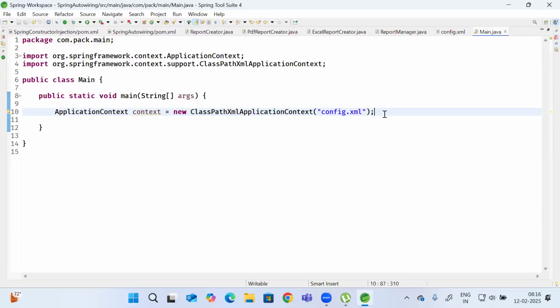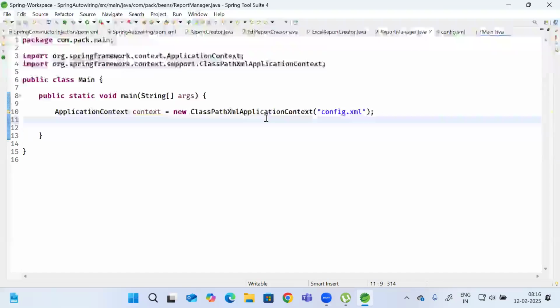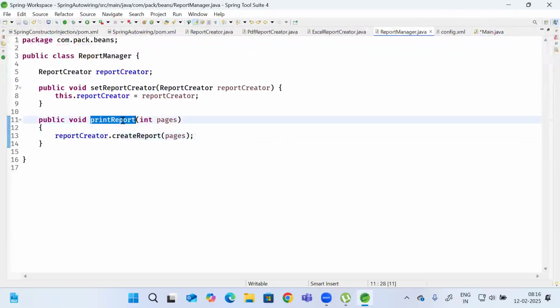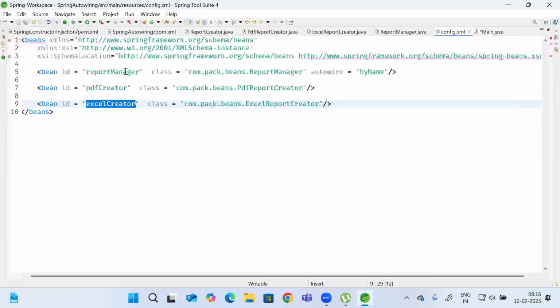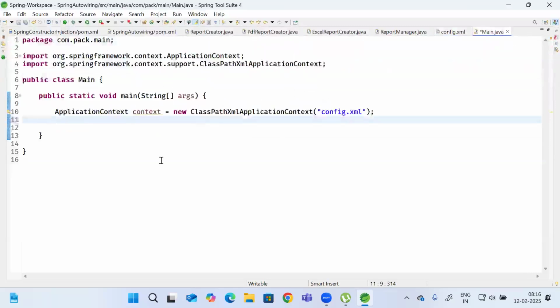Very good. Tell me, to call the method, which method do I want to call? printReport. To call this method, what object do we need? Which class object do I need? ReportManager. What is the ID of that object in the Spring container? reportManager. So how to get an object from the Spring container? getBean. Very good. But the getBean method returns what? Object. The next step is, you need to typecast.